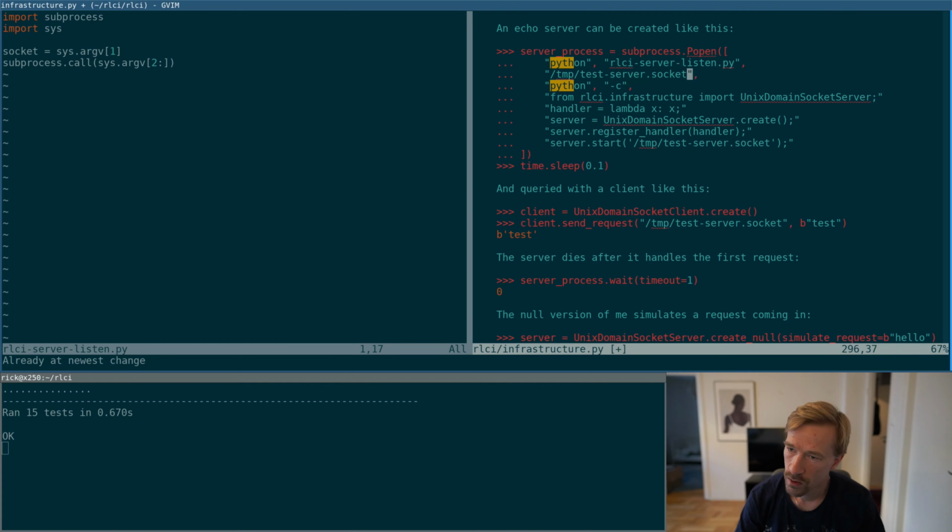So when we start the server in the test, instead of just running this code, we run the server listen py script. We pass in the socket, which is ignored for now, and we then have the command to start the server. So let's see if that works. It does? Okay. Time to integrate.